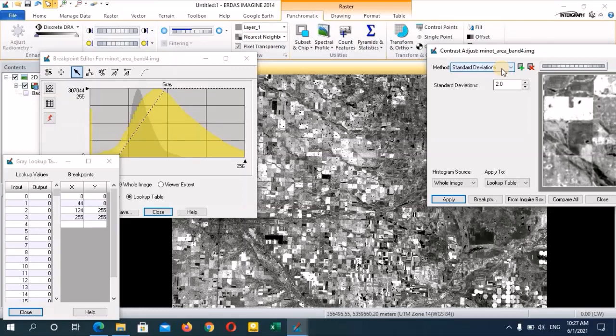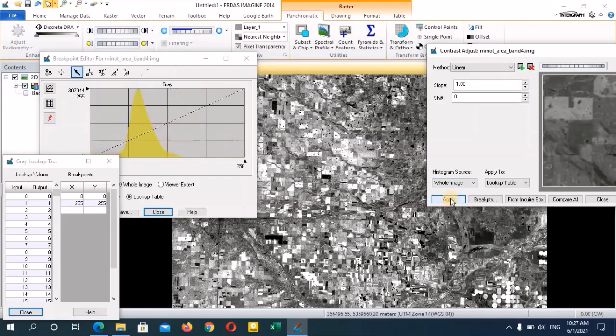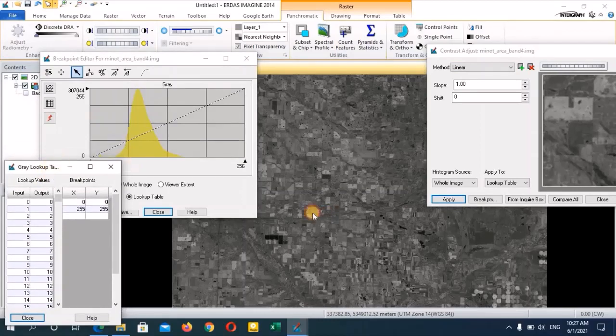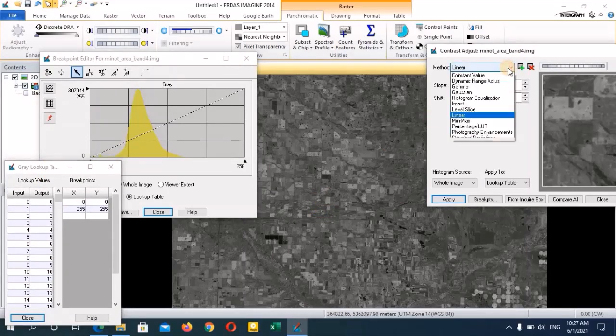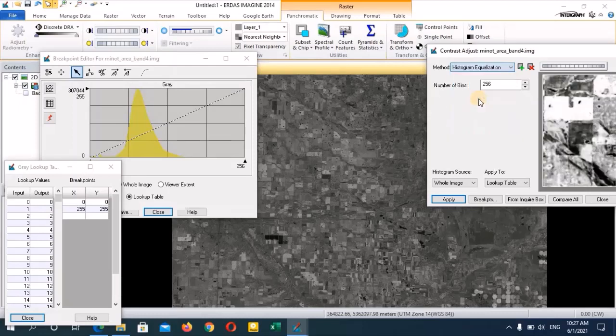So remember, first you need to check with the standard deviation, and then you can go into the linear method of stretching like this. So the linear method is not a stretch, it is showing the original image, and there are other methods as well. So check how these methods are working with the breakpoints also. If we move into histogram equalization, that is another option that we are using to increase the contrast of the image.